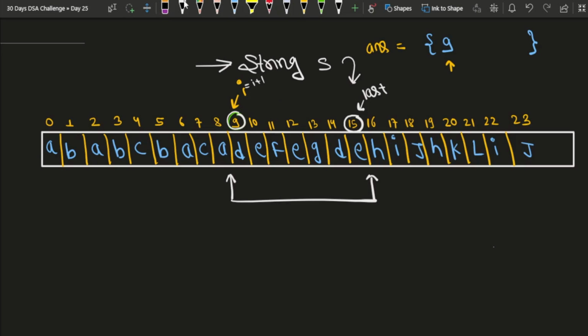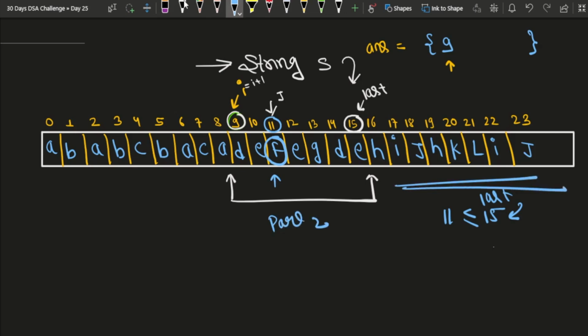So now my j will point to the next index, which is index number 11. Again, I will check the last occurring index of this character F. If you see clearly, this F is only present at one index, which is index number 11. So the last index of F is 11, and it is lesser than or equal to my last index, which is 15. It means that this F is only present inside this particular part of my string. It is not present outside of my part.